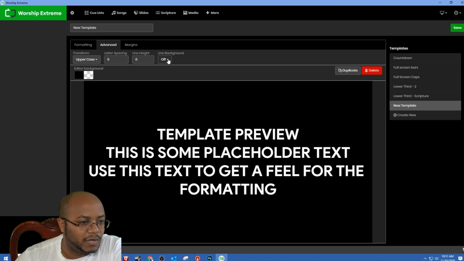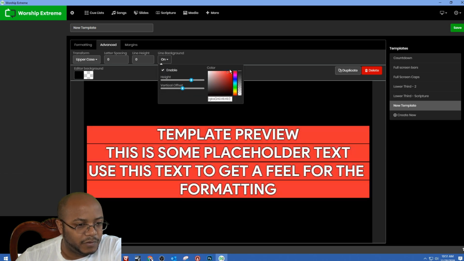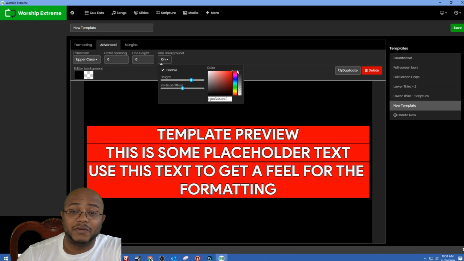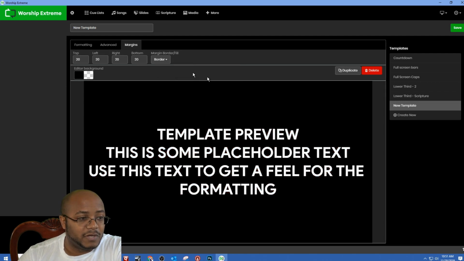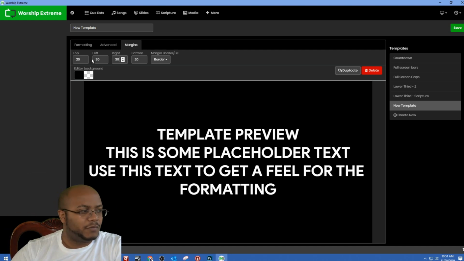You can do a line background. Let's do it a different color so it makes a bar behind each line. That way you can avoid having to do the box around it. But again, you can play around with that. And then because we're going to use this as full screen, we don't necessarily want to do this, but I might want to do this as 30 and 30 so it'll shrink it in on both sides.